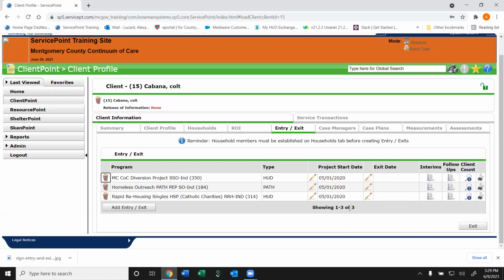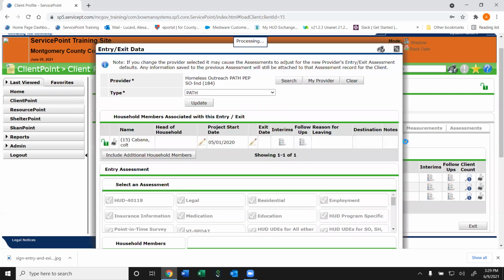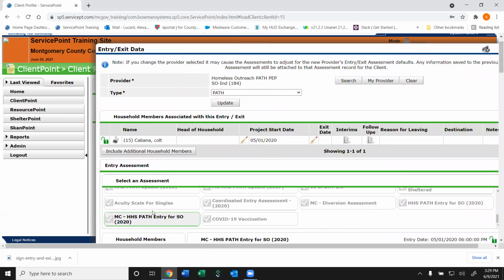But before we go, I want to show you the path and diversion so that you can see how slightly different theirs look. Let's start with path outreach because it's right here. Click on the pencil. We can see 5/1/2020. Again, what are we doing?